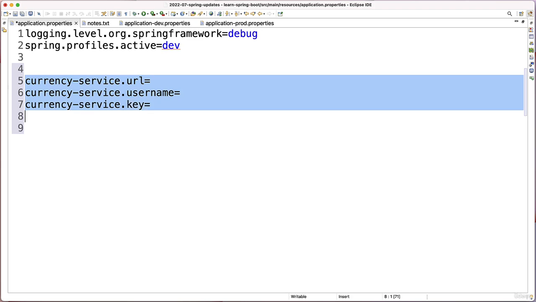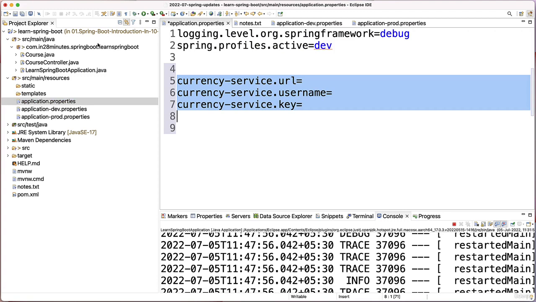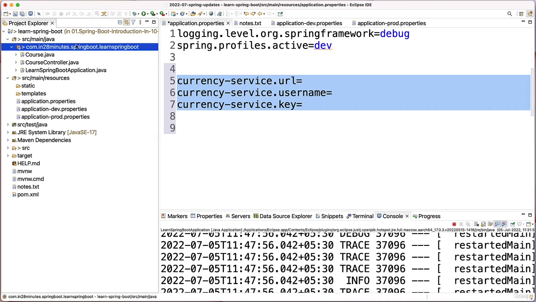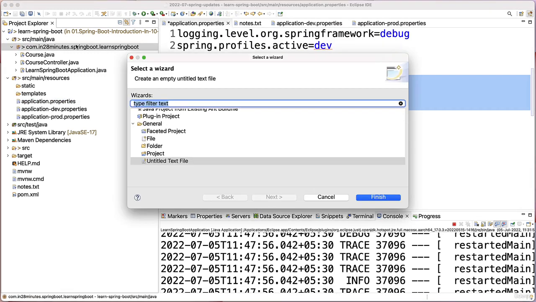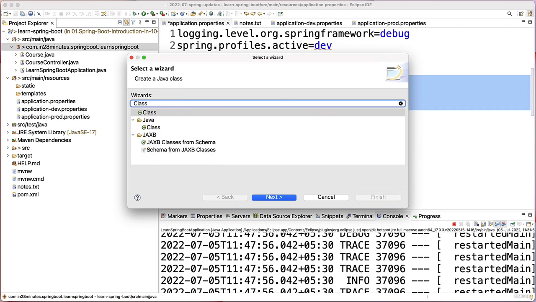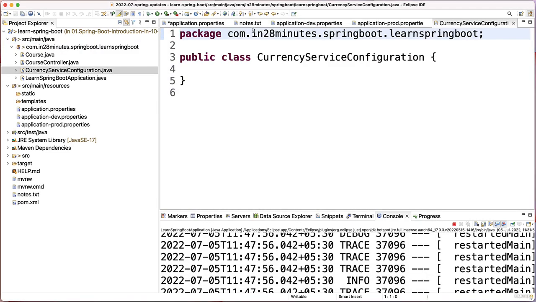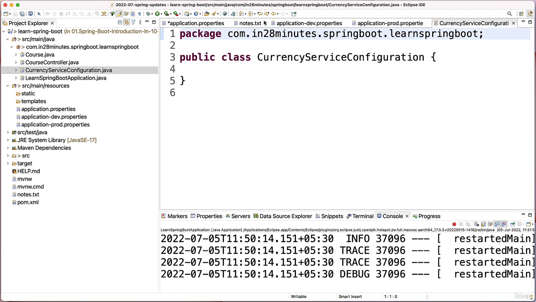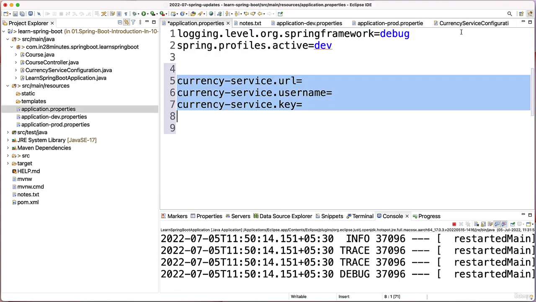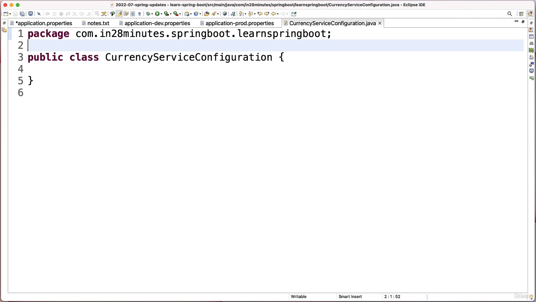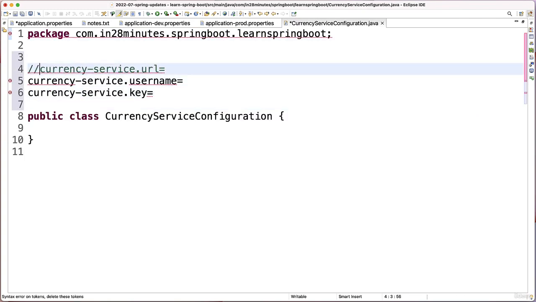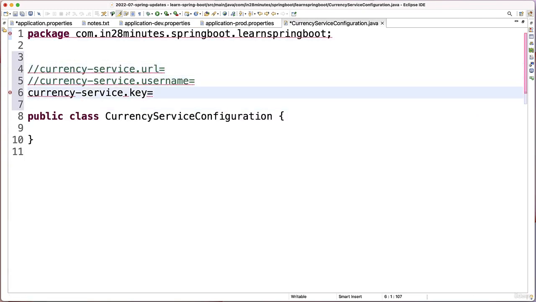If you want to create a lot of application configuration for your application, then the recommended approach in Spring Boot is to use something called configuration properties. Let's go ahead and create a class. I'll call this currency service configuration. Now, what are the things I would want to define in here? These are the values which I would want to define. So let's see how to define these in here.